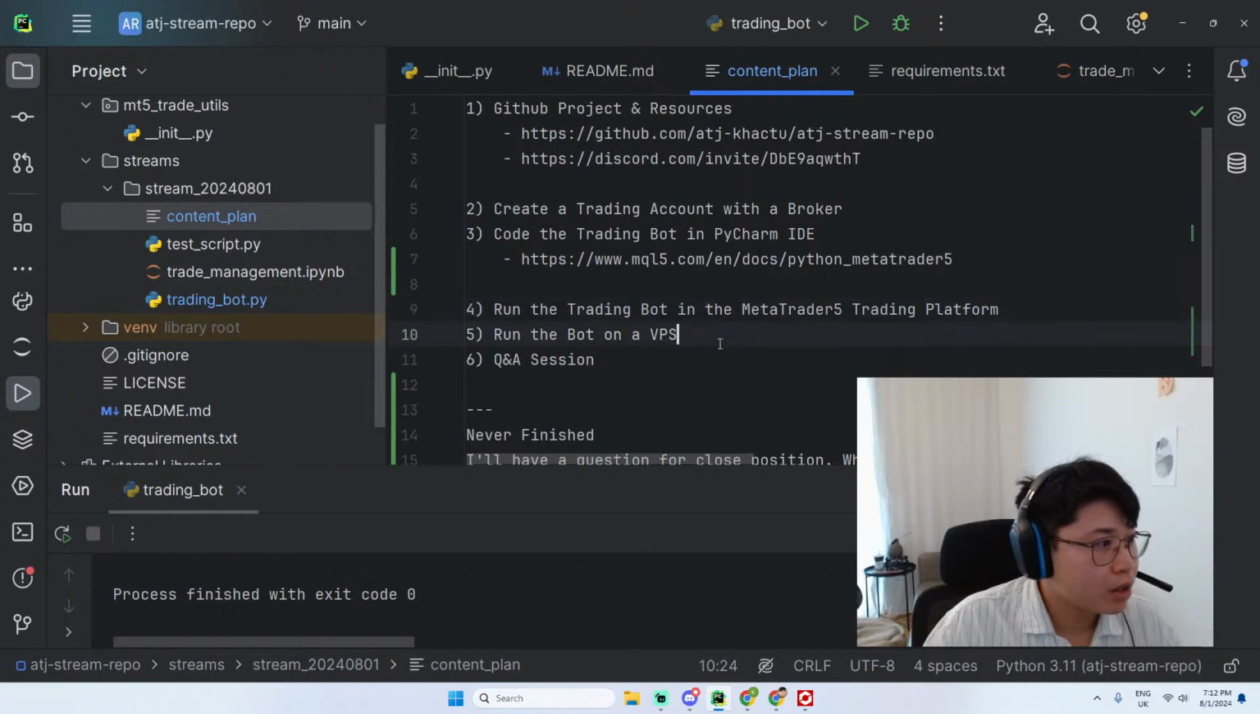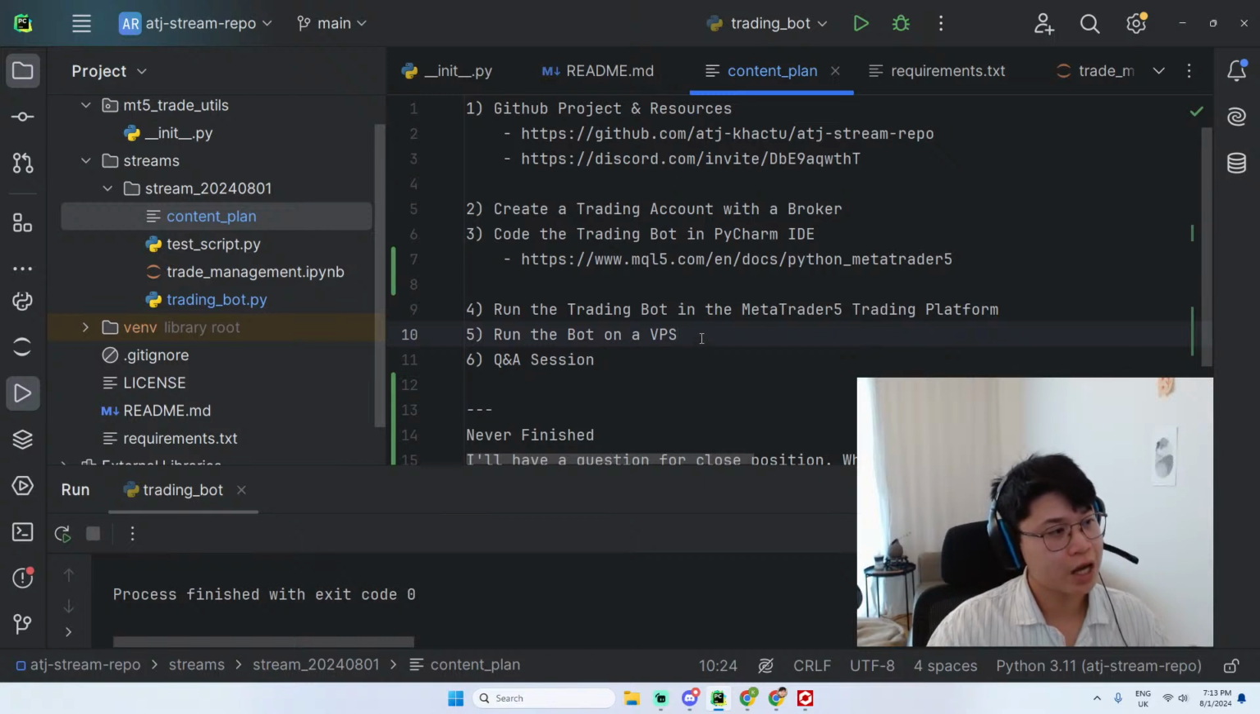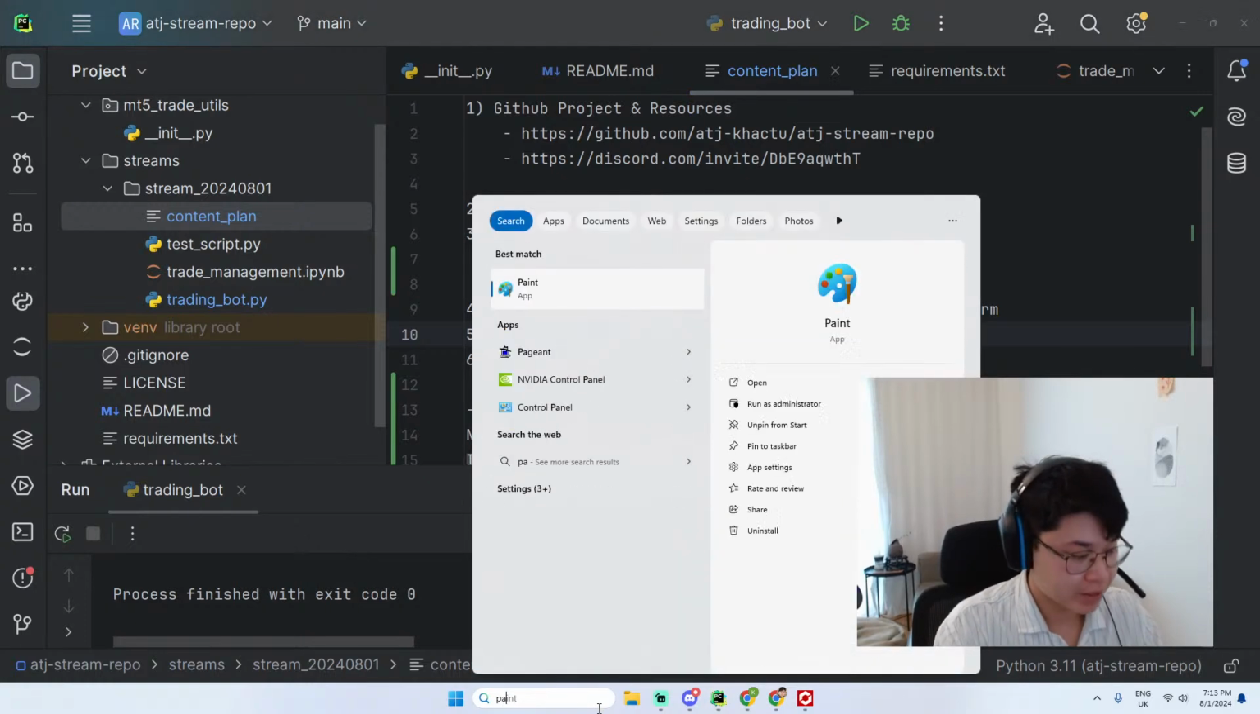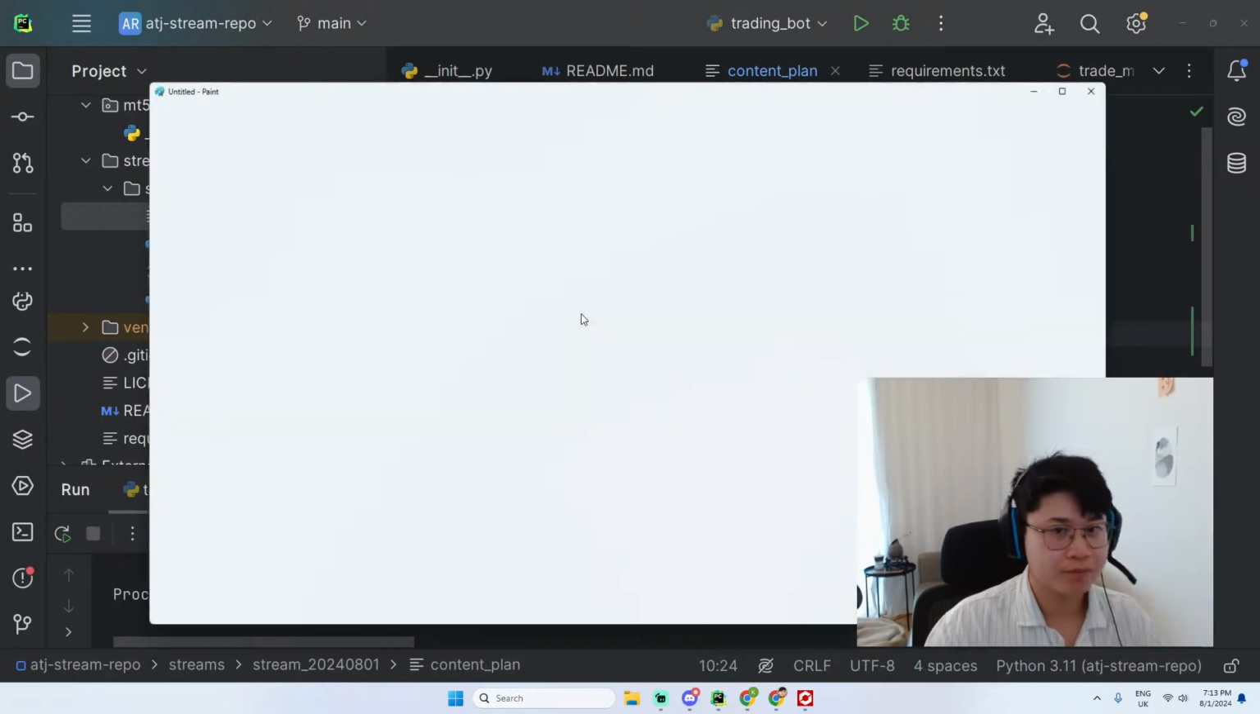All right, so we learned how to run the bot on the MetaTrader 5 trading platform. And the last step that I'm going to show you is how to run the bot on a VPS. So first, what is a VPS, right? I think for this, I will open my Paint.